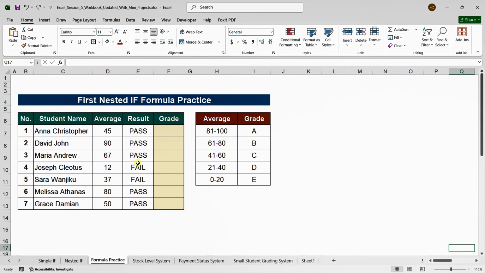The result column reminds us of the simple if, that it gives only two answers, pass or fail. But today, our main focus is the grade column. This column here. The grade column is empty because we want Excel to decide the grade for each student automatically.